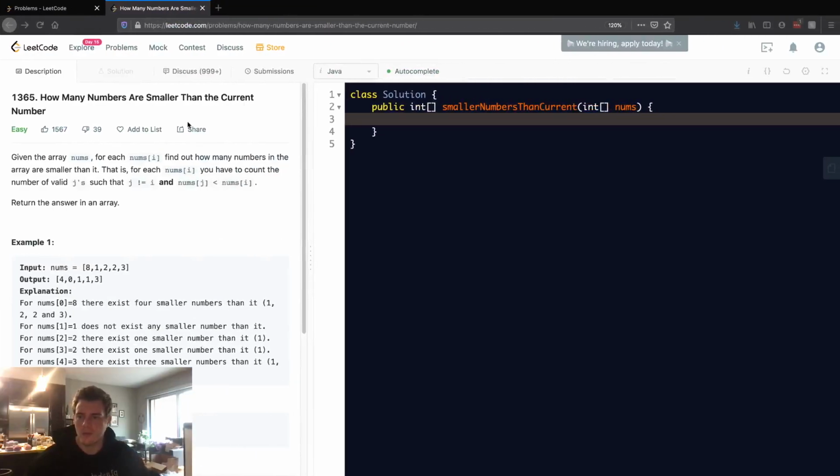Hey everyone, so I'll be going over Leetcode problem number 1365, How Many Numbers Are Smaller Than the Current Number. So it says, given the array of nums, for each nums[i], find out how many numbers in the array are smaller than it. That is, for each nums[i], you have to count the number of valid j's such that j is not equal to i and nums[j] is less than nums[i].